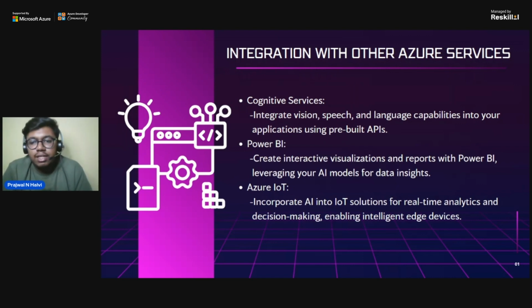Visualize and share insights from your AI models using Power BI dashboards. This makes it easy to communicate your findings to stakeholders. It also helps to automate workflows.